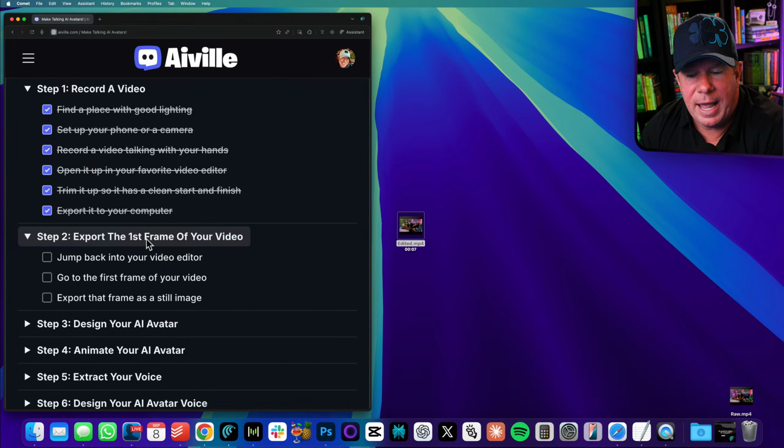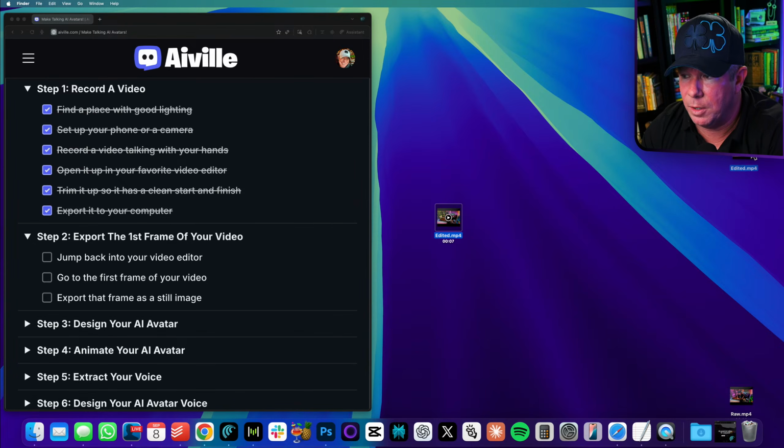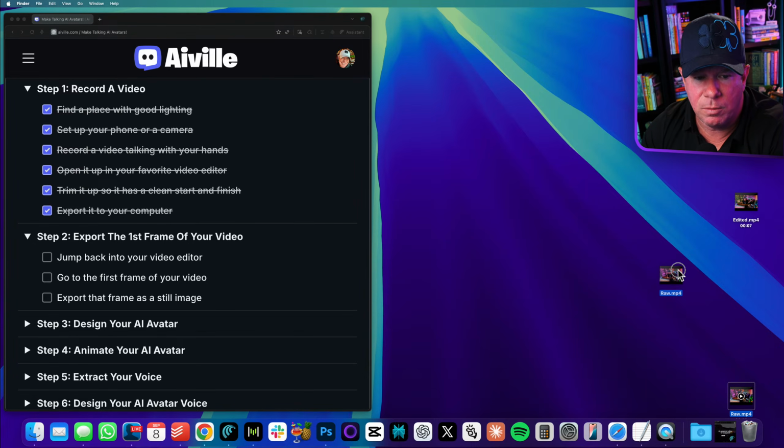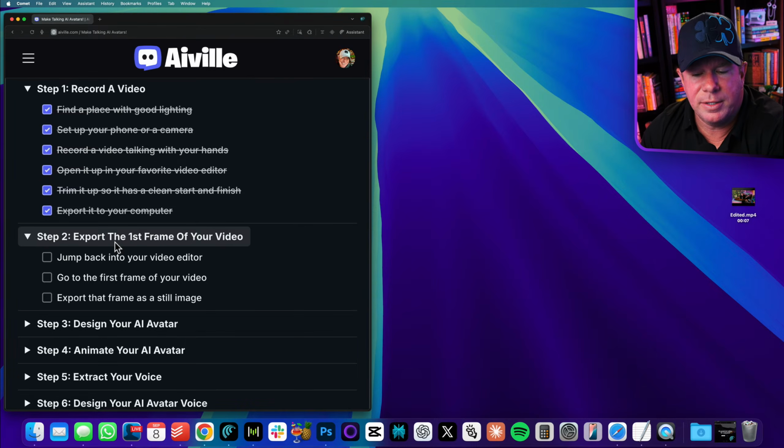So step 2, you want to export the first frame of your video. So you need to have your edited video. So we have our edited video right now. I'm just going to pull this off to the side, and then we don't need the raw video anymore. So I'm just going to put the raw video in my trash can, because we just need the edited video. So I've got the edited video file. And now step 2 is we need to export the first frame of your video.